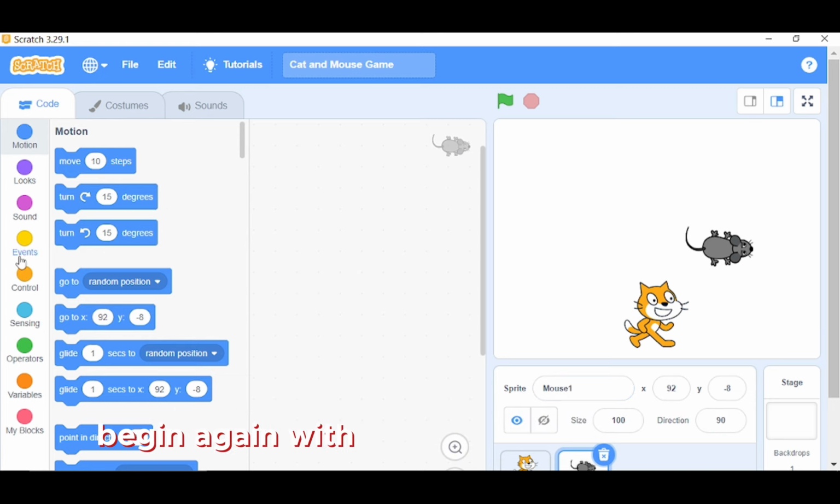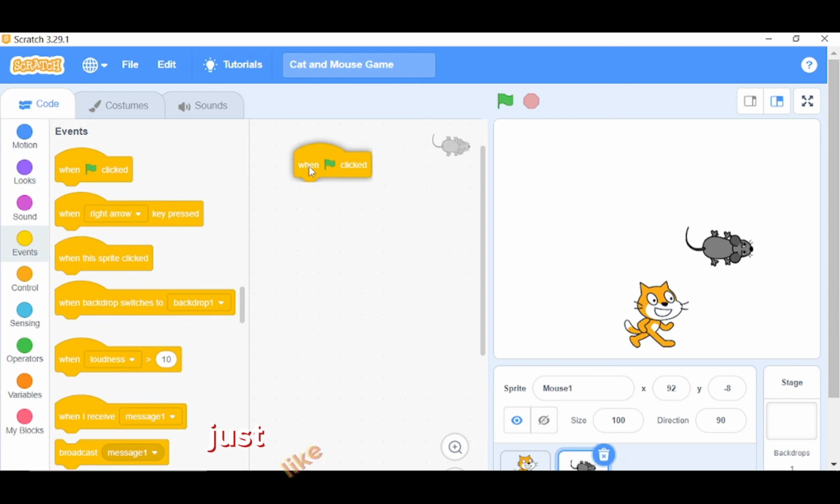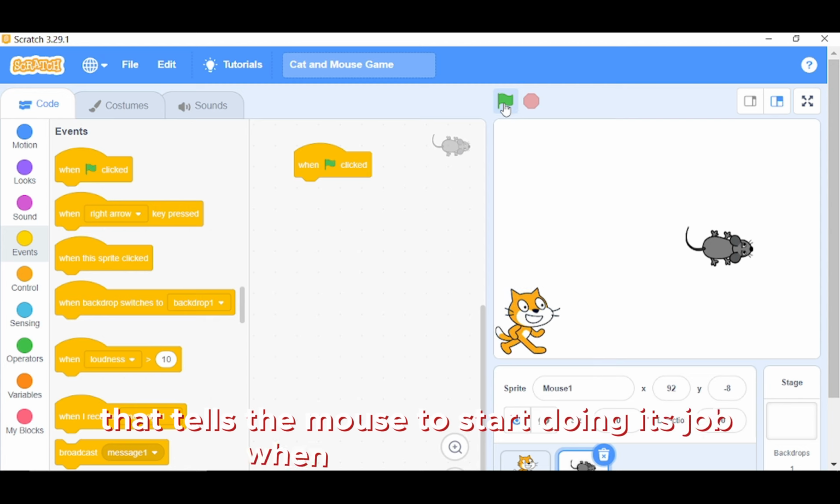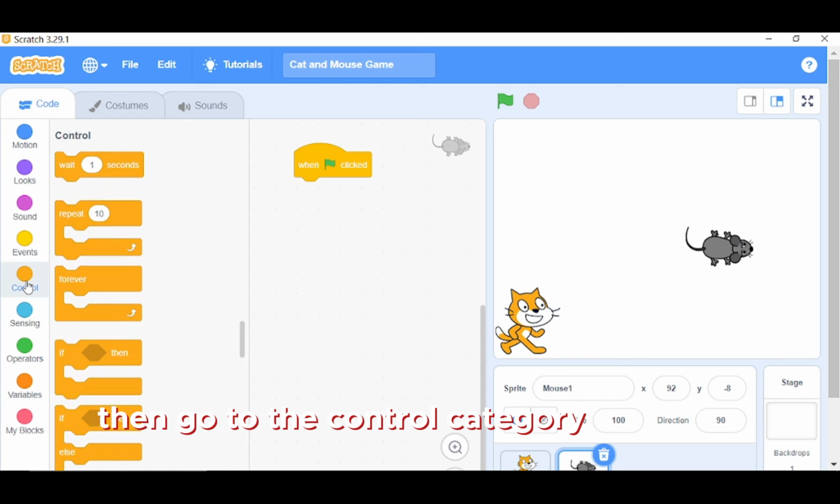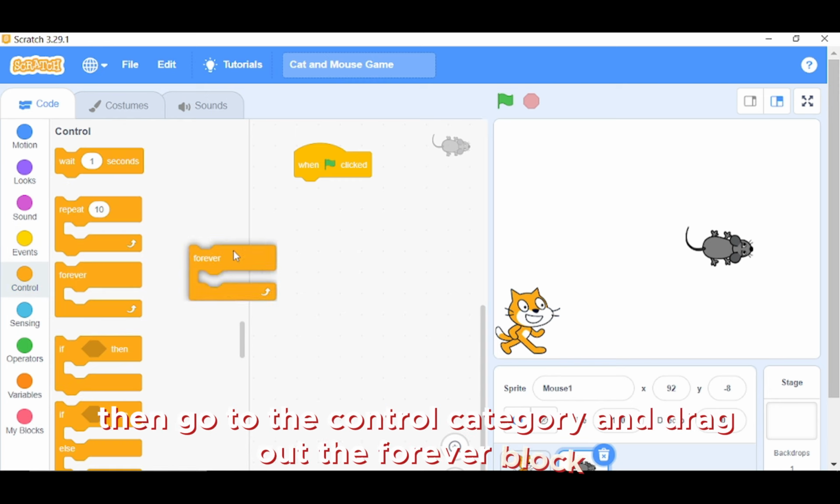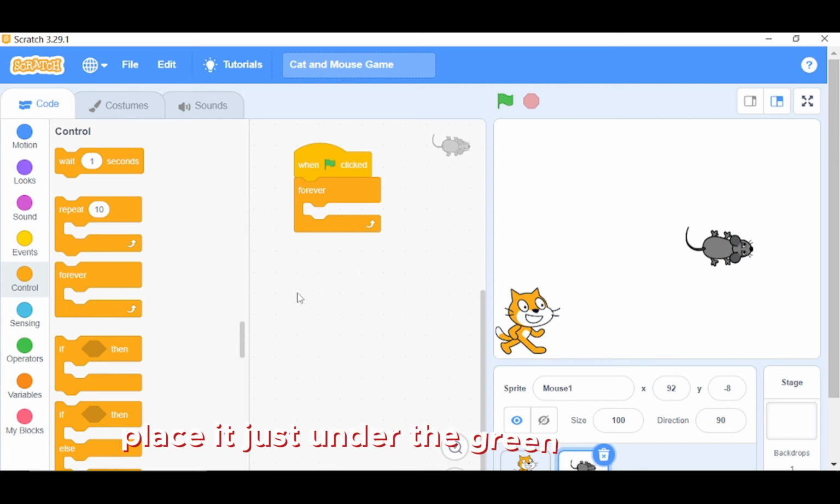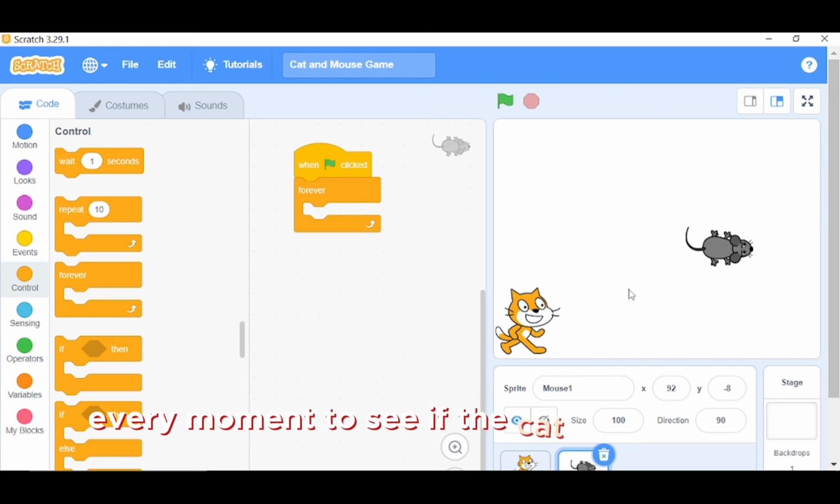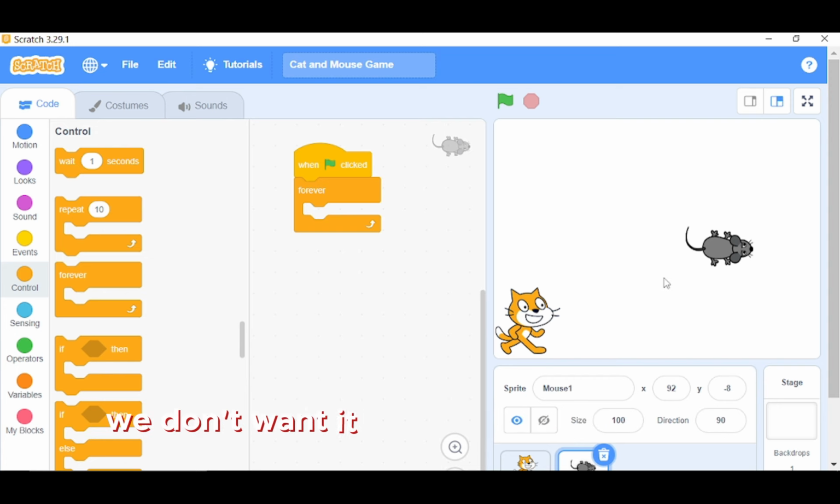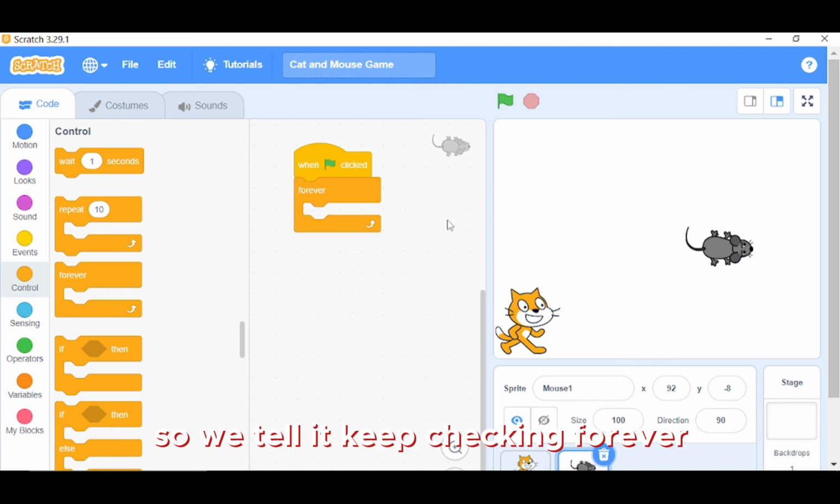Begin again with when green flag clicked, just like we did with the cat. That tells the mouse to start doing its job when the game begins. Then go to the Control category and drag out the forever block. Place it just under the green flag block. Why forever? Because we want the mouse to keep checking again and again every moment to see if the cat is touching it. We don't want it to check only once and stop, so we tell it to keep checking forever.